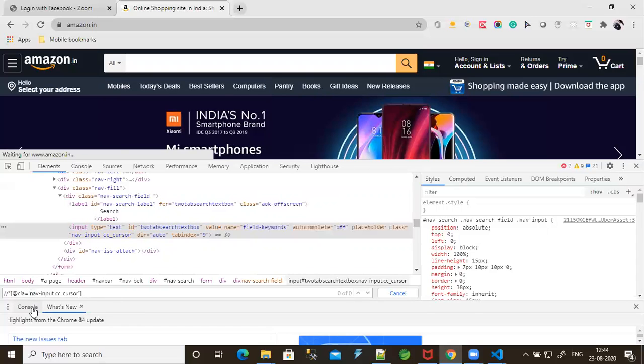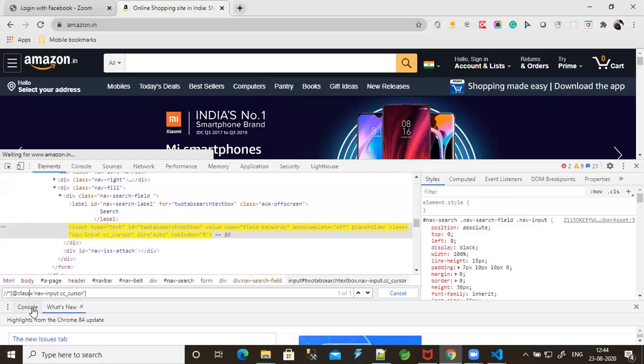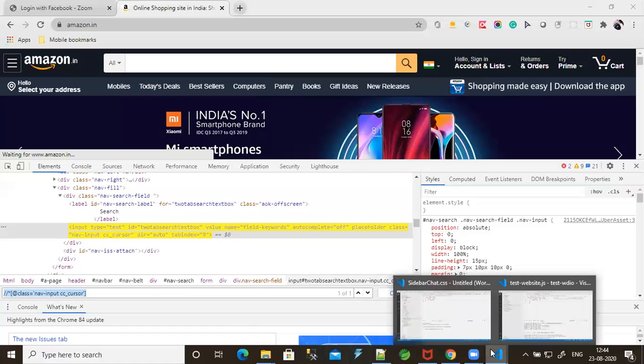My bad, I gave a spelling mistake. Oops, it is given the correct one now. Let me copy this. Go to workspace, Visual Studio Code.